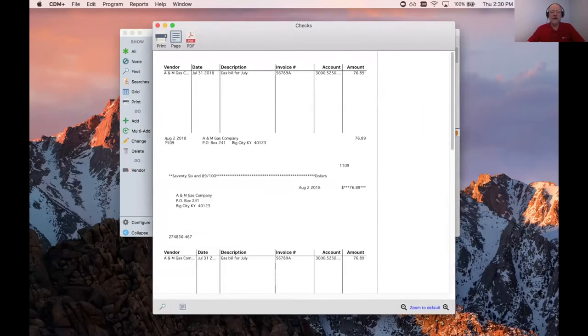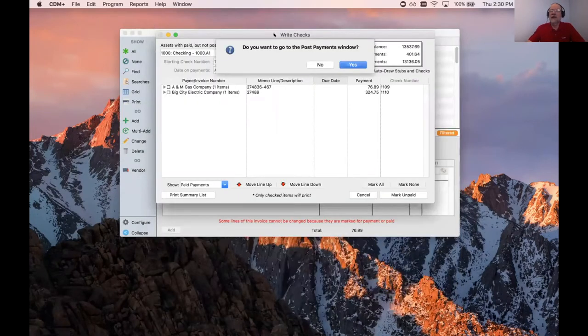And there's my check. You can see he wrote check number 1109 to Big City Electric. I've got the vendor information, the account information on the check stubs. We're good to go. So I've now written my checks. And the next step in the process is, okay, we've written the checks. Are you ready to post these to your general ledger?